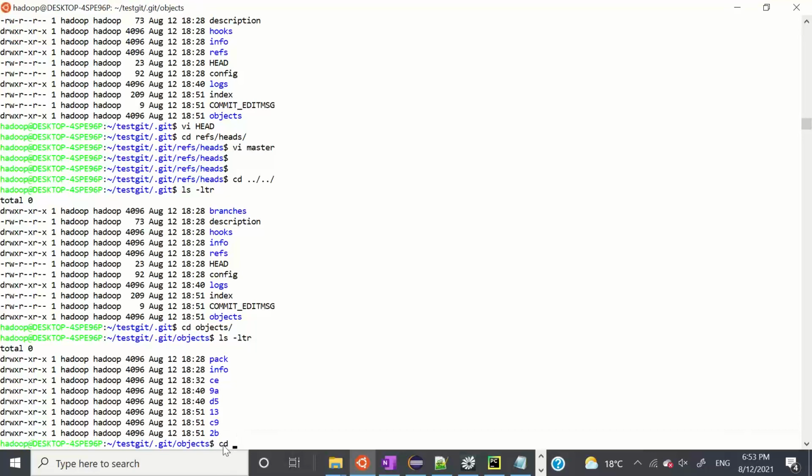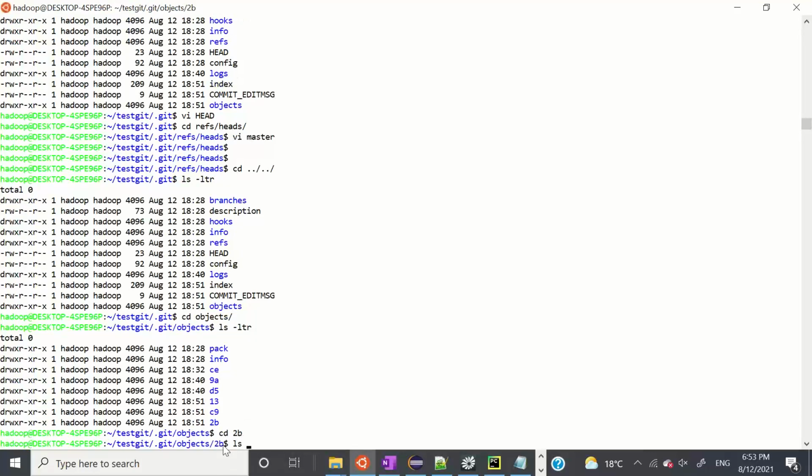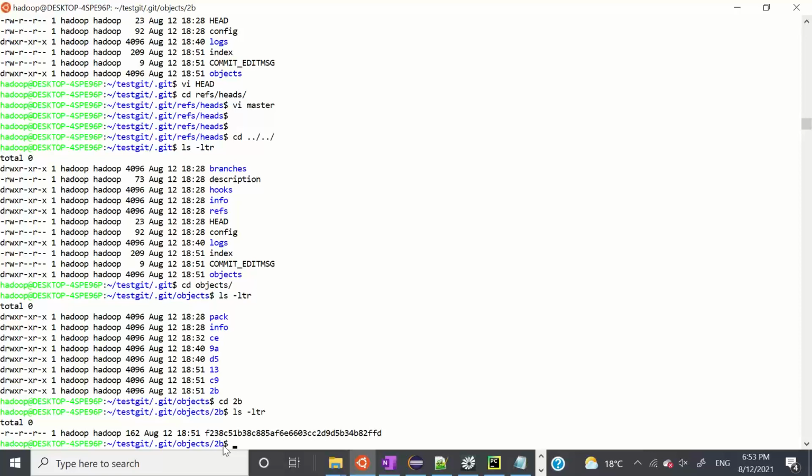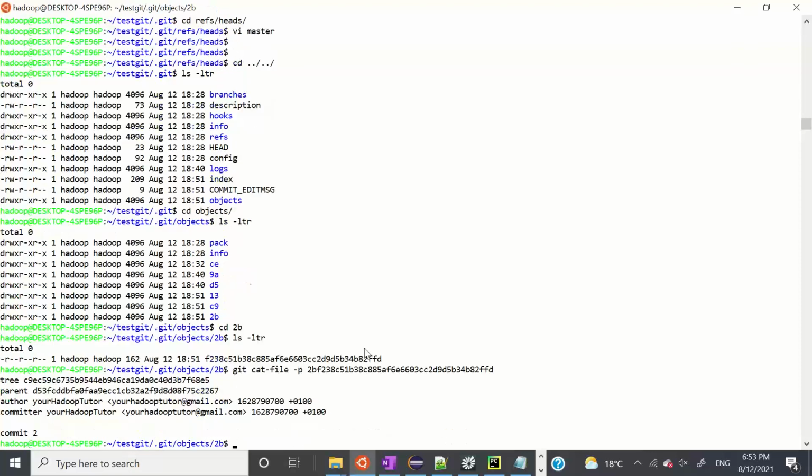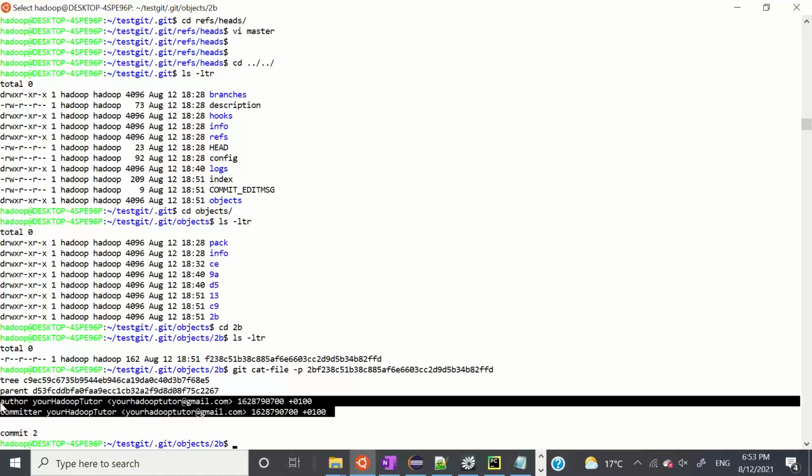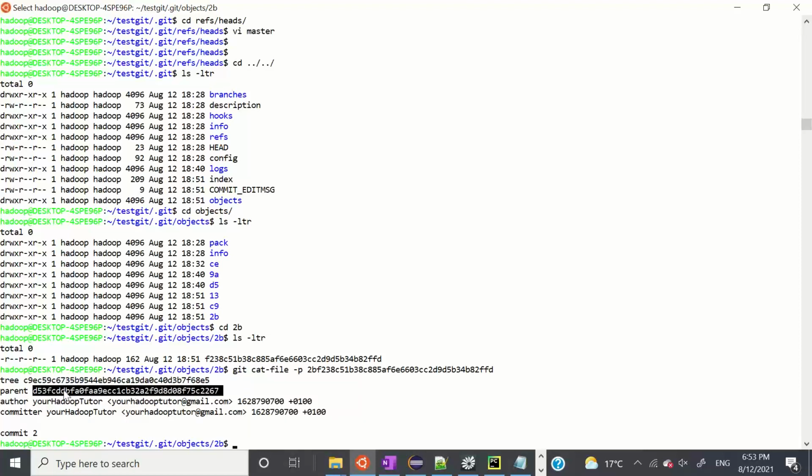Now let's go to 2b first. 2b, ls -ltr. And what we need to use is git cat-file. Let's see the content quickly. I know this must be your commit. Very simple, right? This is your commit2, which is the message I put. Who committed it? I committed. Who's the author? I'm the author. Now let me copy it. It is very important.